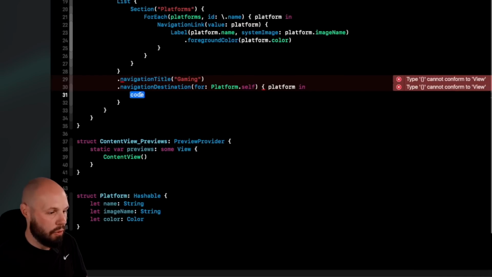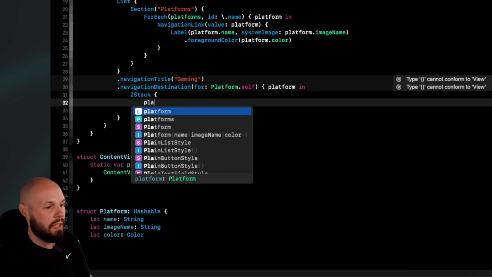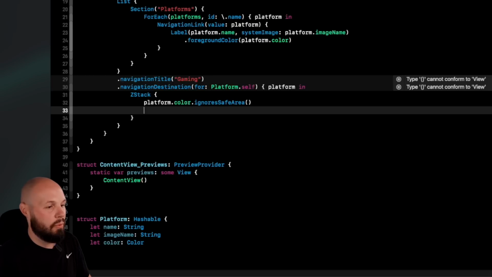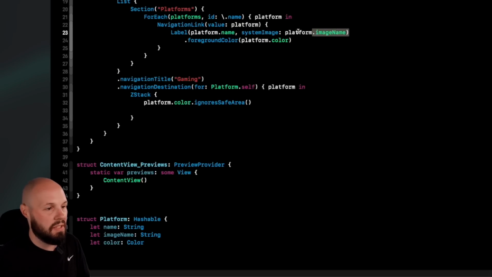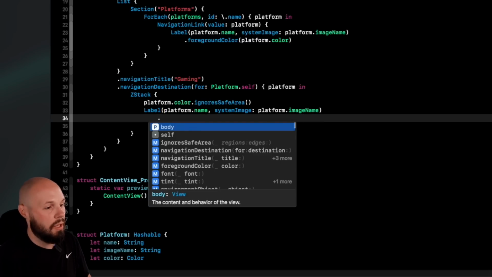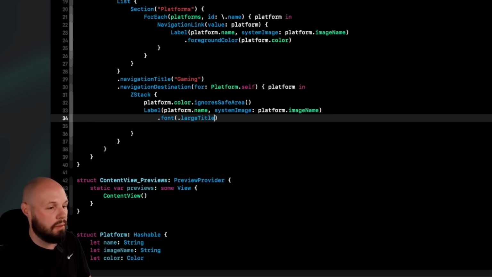Okay, let's write some quick UI code. So we'll do a ZStack and we'll do platform.color.ignoresSafeArea. And then we'll do a UI similar to this. We'll just take this label here. So copy that label. You'll see I'm just building some dummy UI is all I'm doing. You'll see it pop up in a second. We'll do font is .large, title .bold.